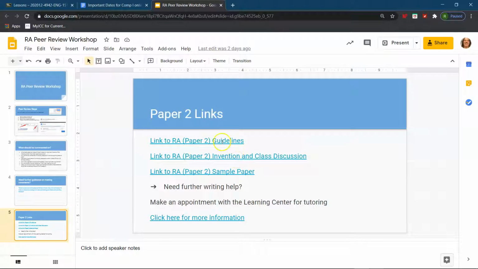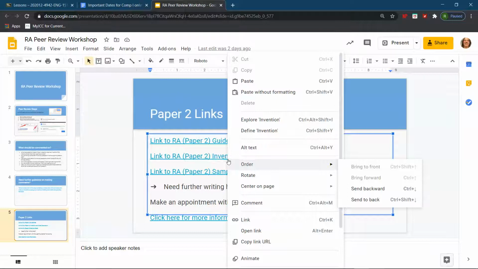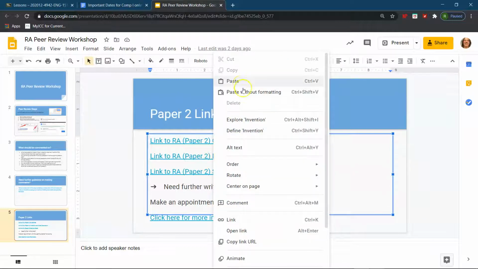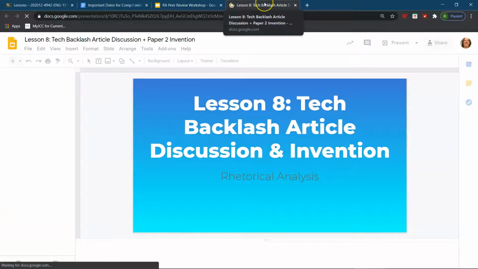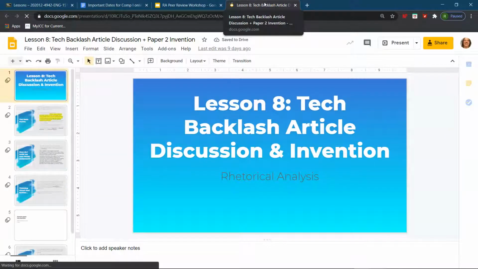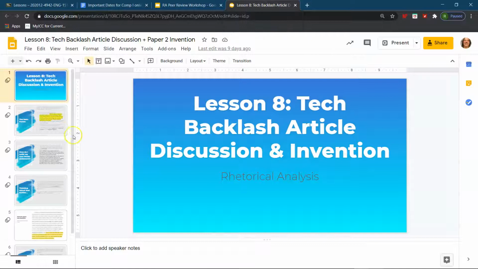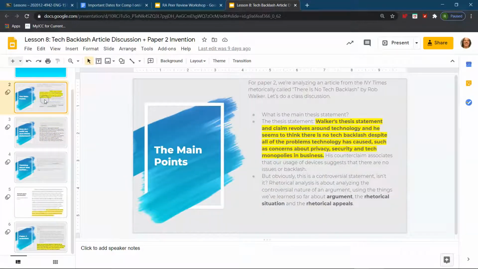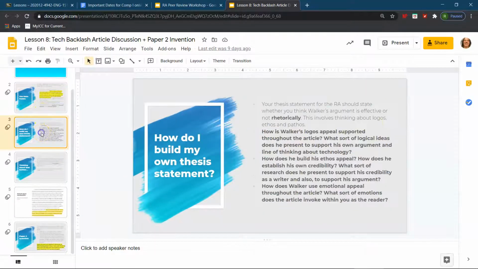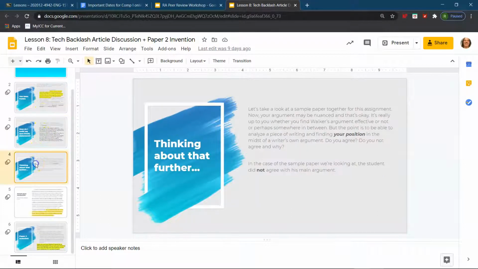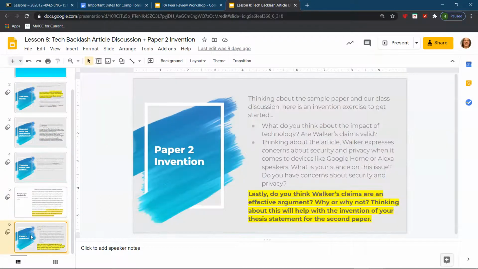Now just to revisit these links, I do want to take a look at the invention and guidelines because that was the lesson I went over last week. This is the lesson 8 tech backlash article, discussion, and invention, which was basically the invention I went over last week.